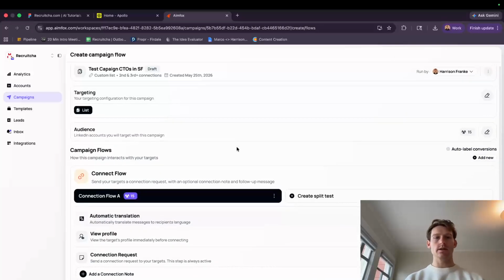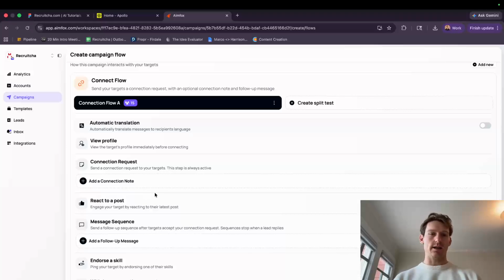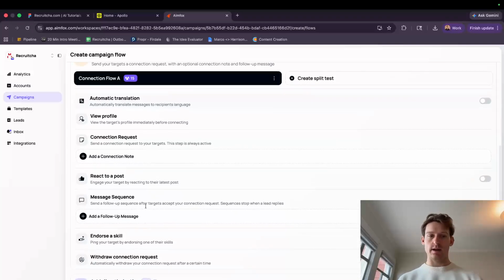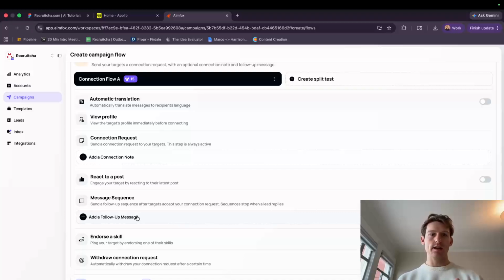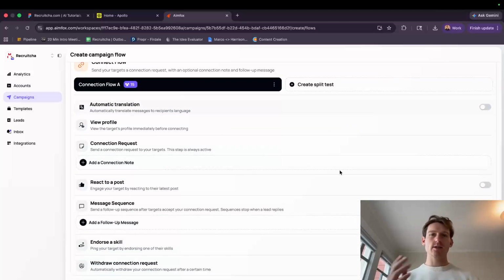And now what you can do is start defining your campaign. One of the questions that people ask is, should I put a connection note, yes or no? In my experience, we have found higher connect rates without a connection note. It's better to not put a connection note and then put a message in the follow-up sequence. So things you can do here, you can react to a post. These are all things you can try and experiment with. We have found it to be very simple and just kind of keep it standard as if you were a real human doing this.